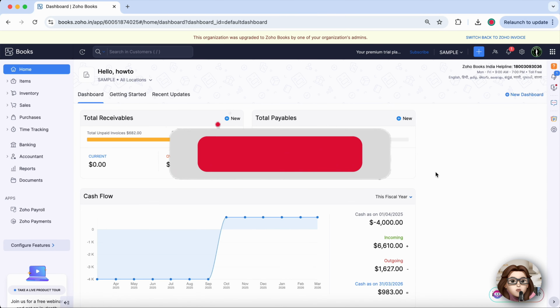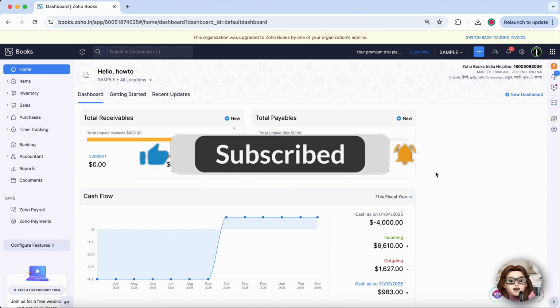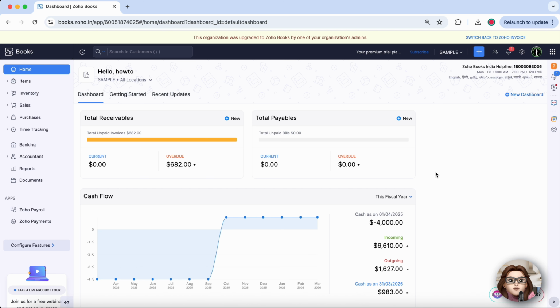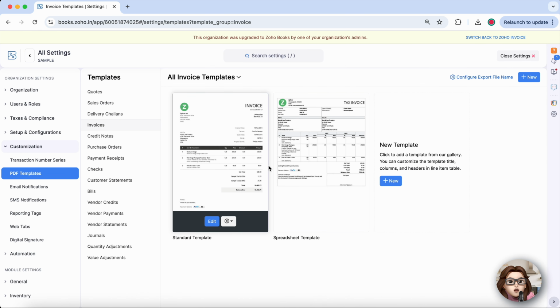In this quick tutorial, I'll show you how to change the language in Zoho Books so you can create invoices, quotes, and other documents in the language that suits your business needs. Start by heading to Settings and then click on PDF Templates under the Customization section.